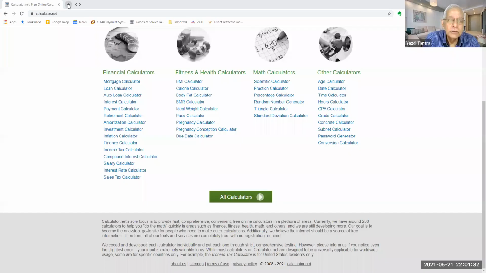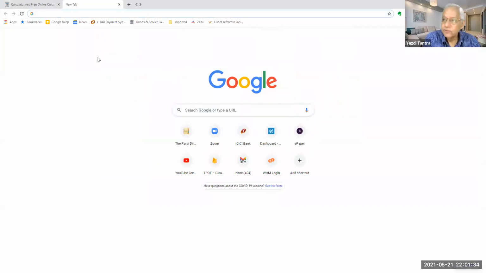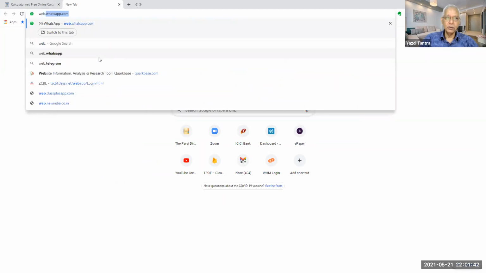Okay, so it is very simple and elementary. Let us go to WhatsApp first, because WhatsApp is something which is used very often. Let me share the screen again. So for using the phone on your computer, you have to go to a site called web.whatsapp.com. Okay.